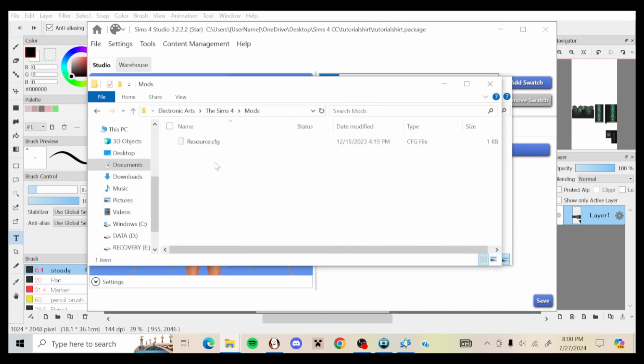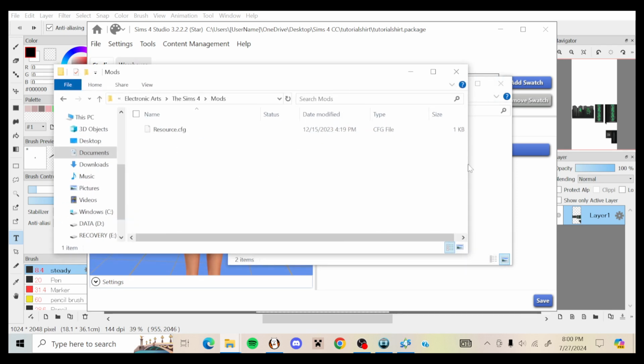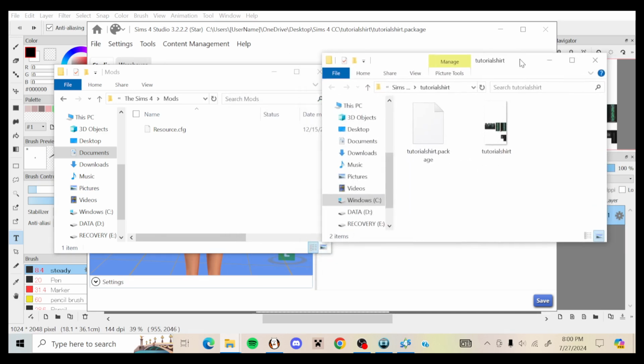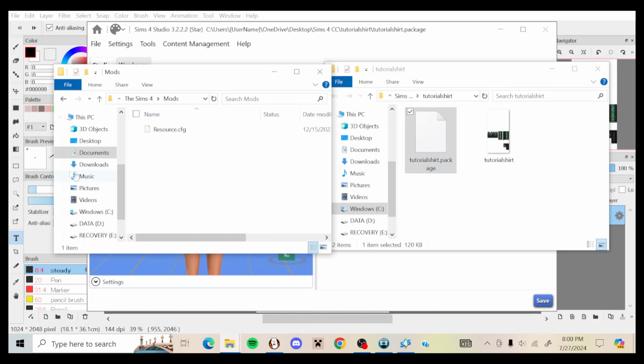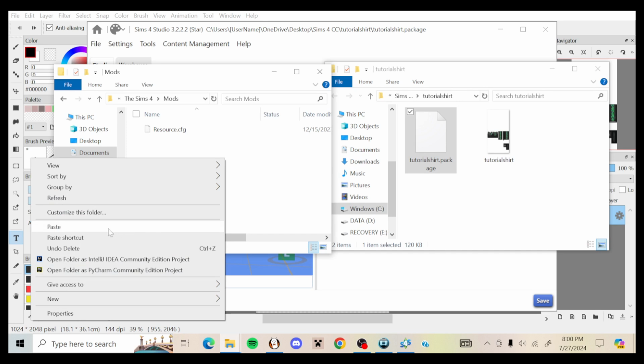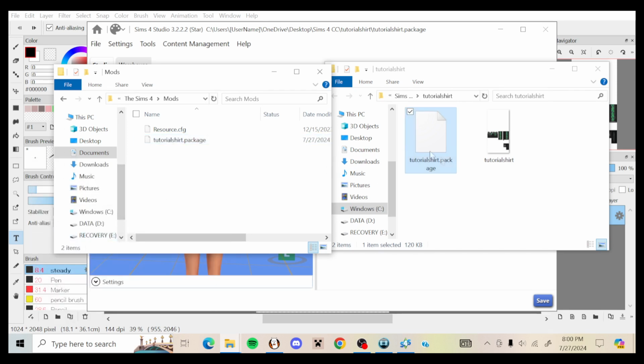Inside your mods folder, if you have not opened it before, there should be one package called resource.cfg. If you're already familiar with this, great. If you're not, that's okay. I'm going to open up the file where I saved my actual shirt package, and then I'm just going to Control C to copy, or you can right click and click copy, and then Control V to paste it, or you can right click and click paste. That will just copy paste your package right over into your mods folder, and you can open it up in the game, and hopefully everything will be working correctly.